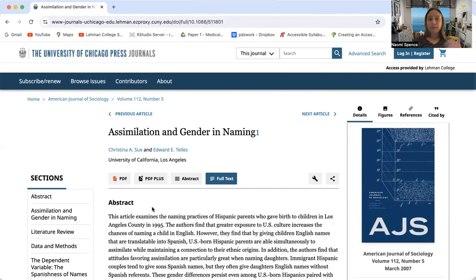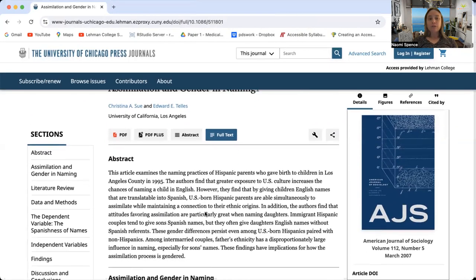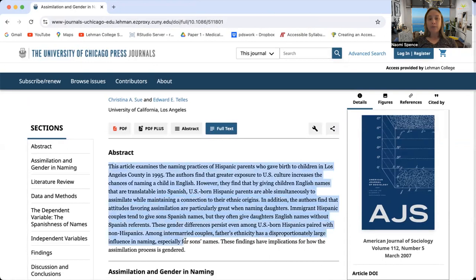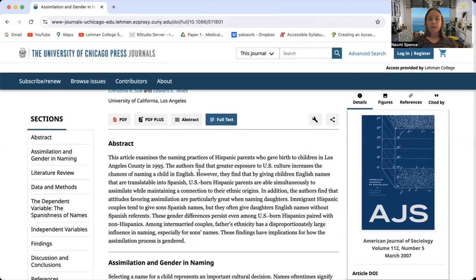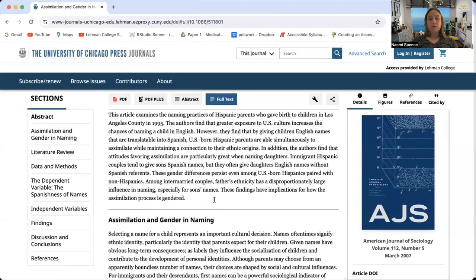My login is saved, so what you just saw was a very quick login process. You might have to type yours in. And we know this is about assimilation and gender and naming, and we can read the abstract and see, okay, they are presenting research that shows that greater exposure to the US culture increases the chances of naming a child in English, right?